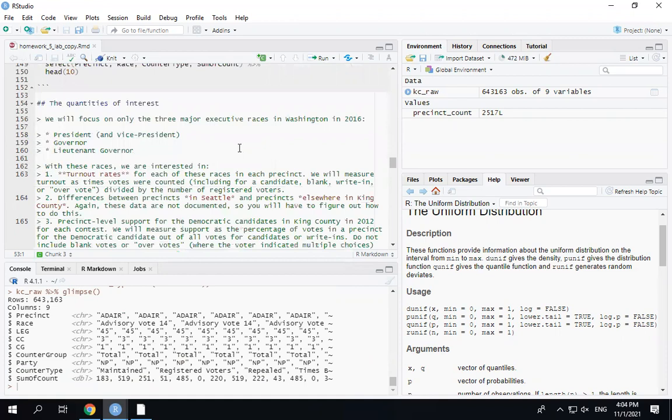Okay, so let's get to our quantities of interest. We'll focus on only 3 major executive races in Washington in 2016: president and vice president, governor and lieutenant governor. With these races, we are interested in, first, the turnout rates. For each of these races in each precinct, we will measure turnout as times votes were counted, including for a candidate, blank, write-in, or overvote, divided by the number of registered voters.